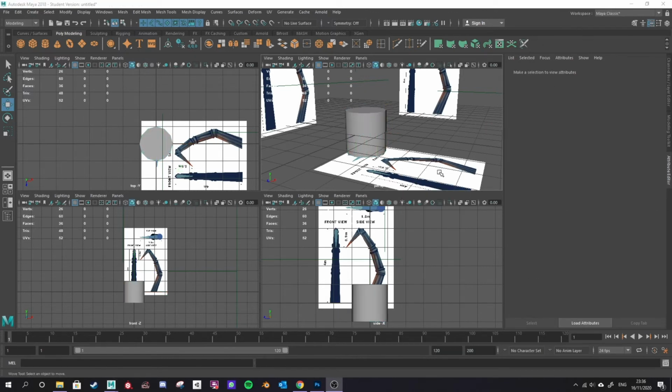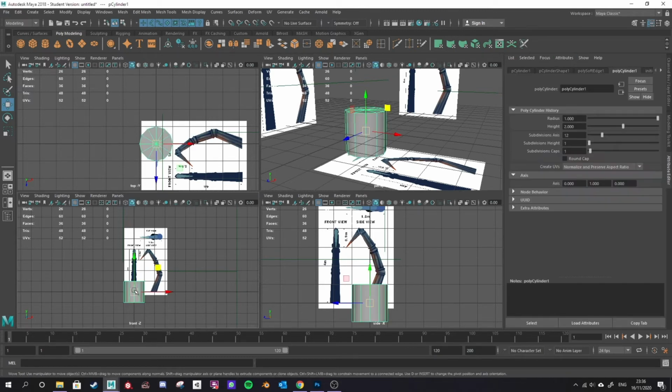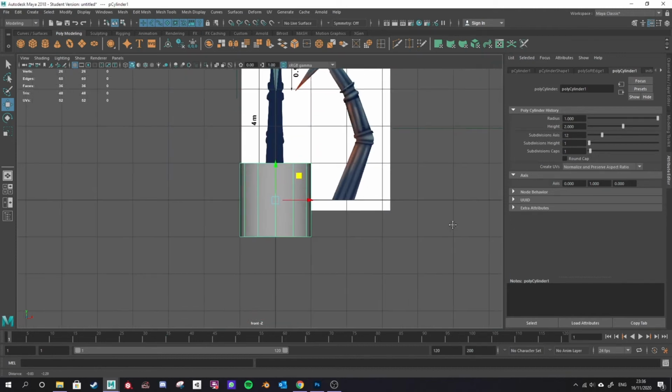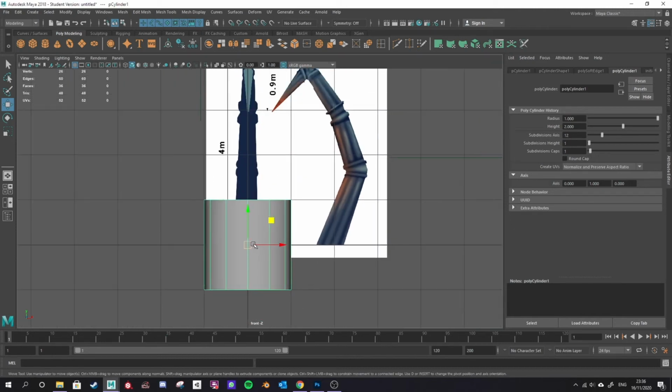So we can finally get around to actually modeling this thing. And to start, I'm going to start from the front view here. So I'm going to press spacebar in my front view. And I'm going to zoom into the bottom here. I'm going to change my midpoint by pressing D. And I'm going to snap it down. I'm going to hold V to snap this to a vertex.